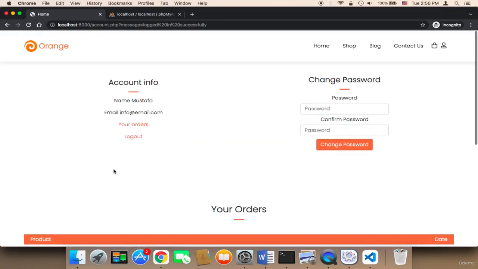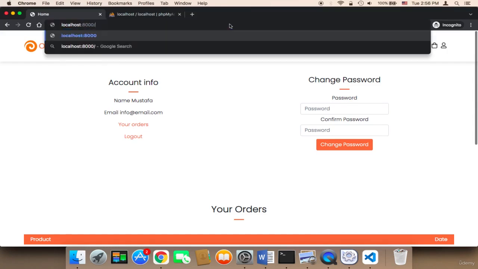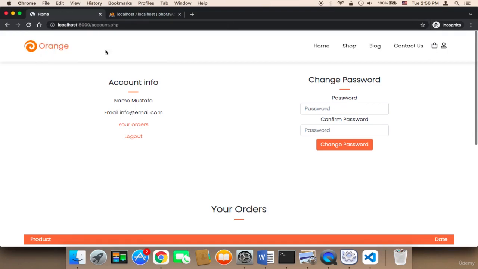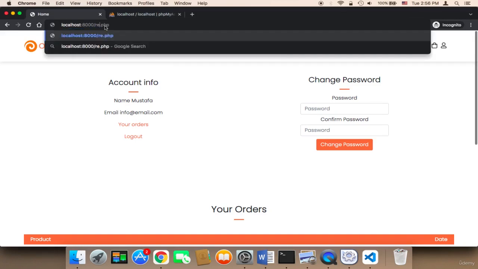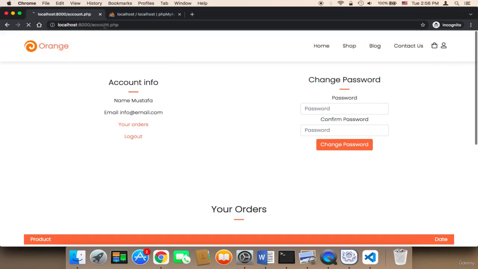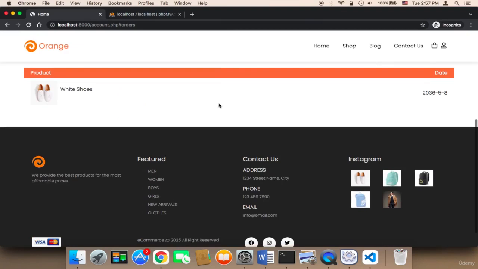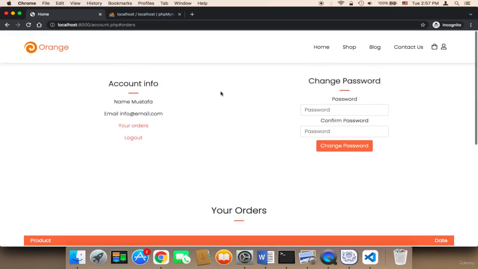And if I try to go to the login page, login.php, I will not be able to, because I'm logged in. If I try to go to the register page, register.php, I will not be able to. And if I click on your orders, it's going to go to this section. For the logout, we need to work on it in order to log the user out.